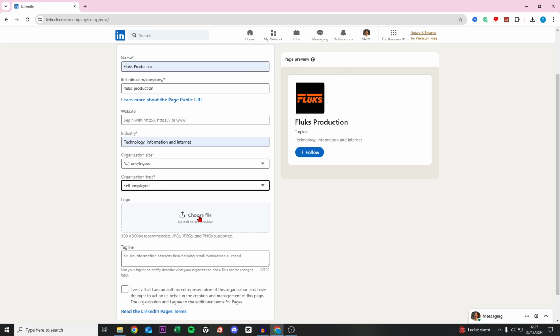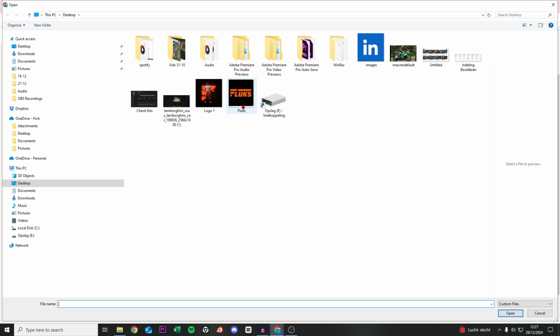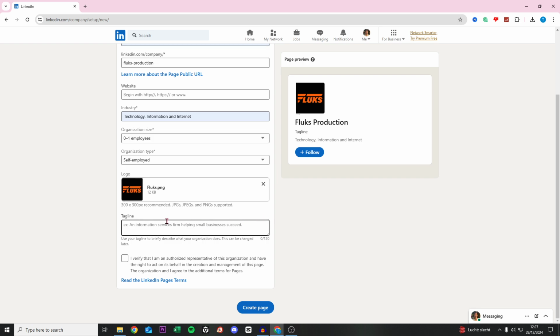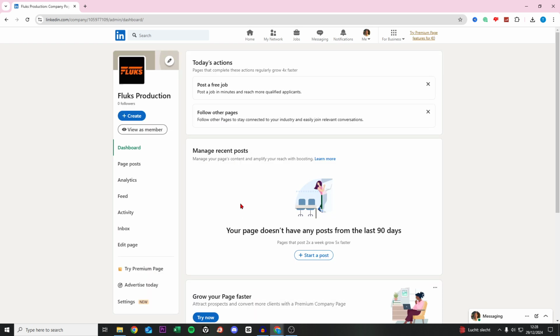Then from now we can also choose a file to select a logo for our company. The tagline is not necessary, but you can add information if that's important. Then click here on I verify that I'm an authorized representative of this organization, and then click on create page. Then from here the page got created, and right now we have our own business page.